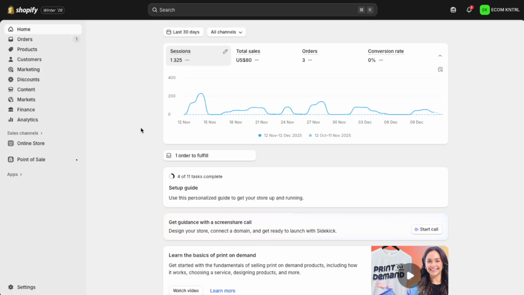Start by logging into your Shopify account and heading to your main Shopify dashboard. This is the home screen where you can see your store overview, recent activity, and quick shortcuts. Make sure you're in the correct store if you manage more than one, as any changes you make will only apply to the active store you're currently viewing.